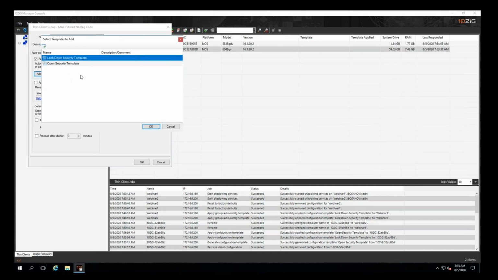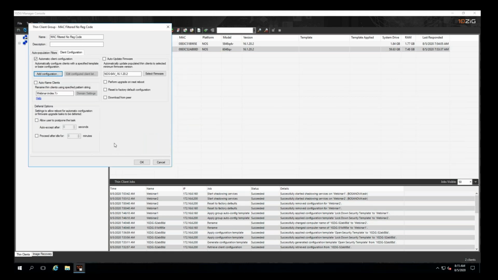These units currently have no template on them, and so they have open security. They're not secured. You could go into the endpoints control panel, you could look around, you could make changes if you wanted to, you could do whatever you wanted. So we've now assigned the lockdown security template to this group. I'm going to click OK. We also have the automatic naming configured here where we create webinar with a 1-digit number at the end of it.